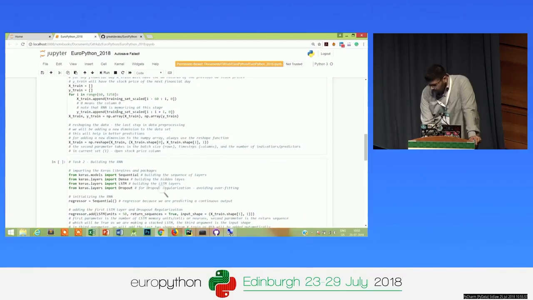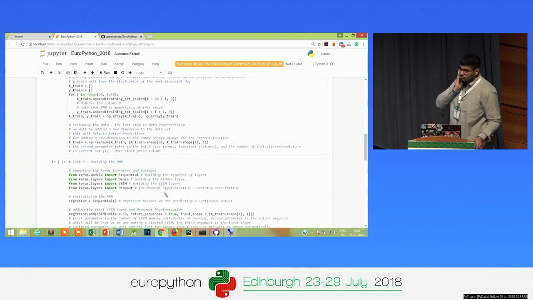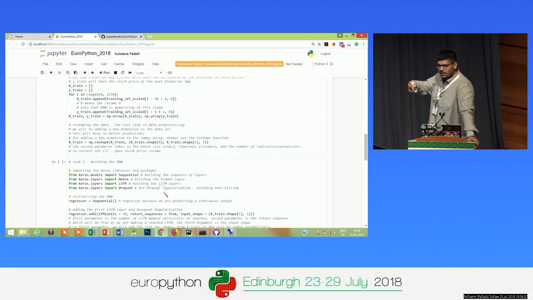Now the ytrain is basically the ground truth, and the ground truth will be just having the current value. So it is from i to i plus 1, and 0 is basically the column. That is the first column, because we have already cleaned our data and we are just having one column for open stock prices. So 0 points to that. Now xtrain, ytrain equals np.array, so it is converting to numpy array. So we are generating the xtrain numpy array and the ytrain numpy array.